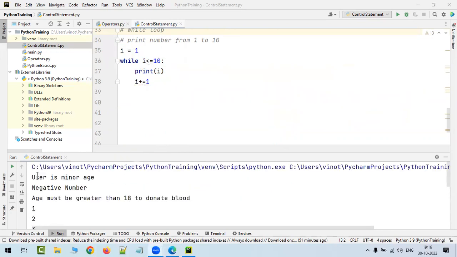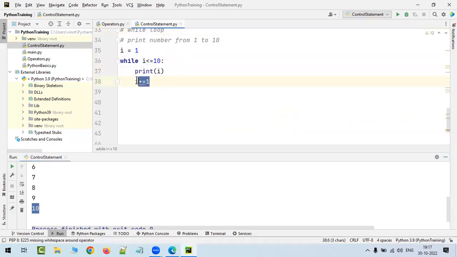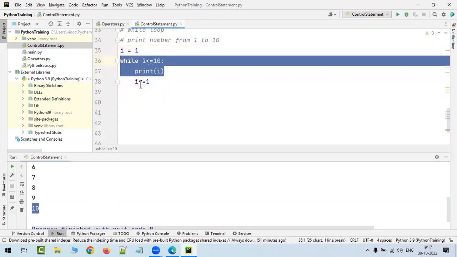So if you see here, 1, 2, 3, 4, 5 till 10, as long as this condition is true, this will keep executing. And very important, you have to use this increment, or else it will end up in an infinite loop. If you don't put this, the value of i will never increment. It will always be 1 is less than or equal to 10, 1 is less than or equal to 10, and it will end up in an infinite loop. Keep this point in your mind, which is very, very important.